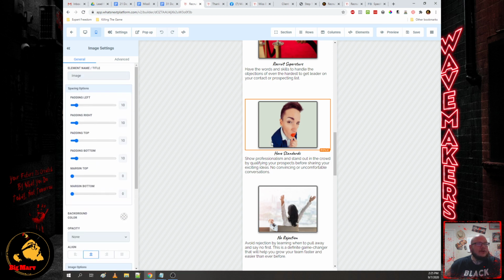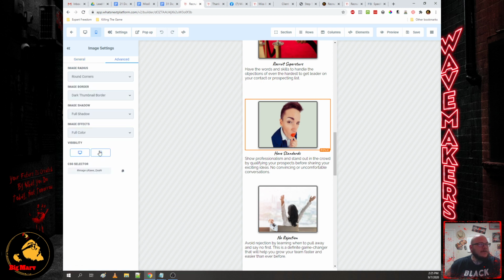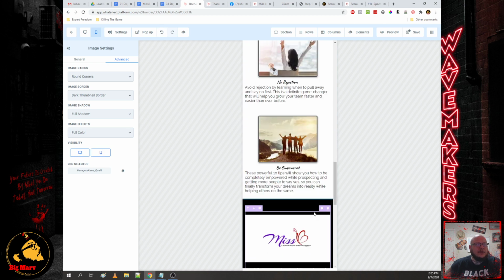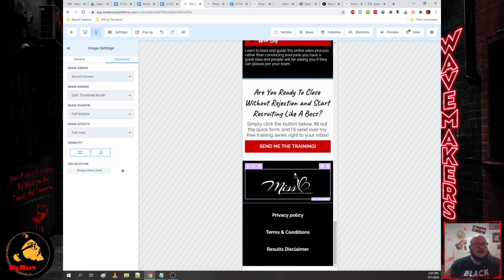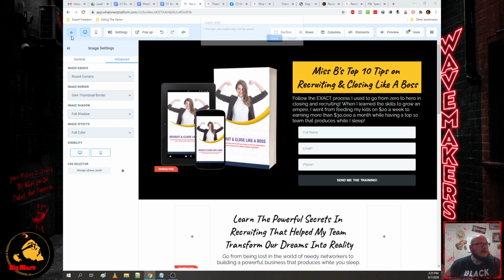So for an image or video, for example, you would just clone them, and then under Advanced on every element, Visibility, you can make it either desktop only or mobile only, or completely hide it. It's up to you. But you want to go through and make sure it's mobile optimized and looks good on mobile. That's the final check that you do on your funnel page.